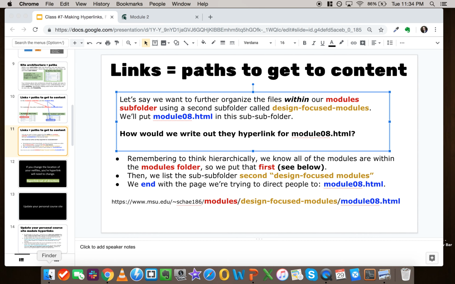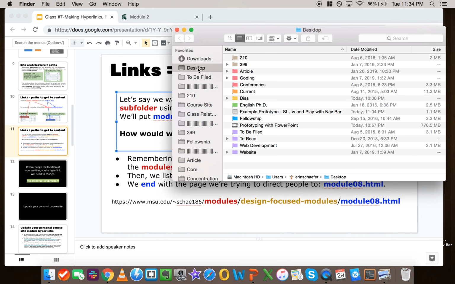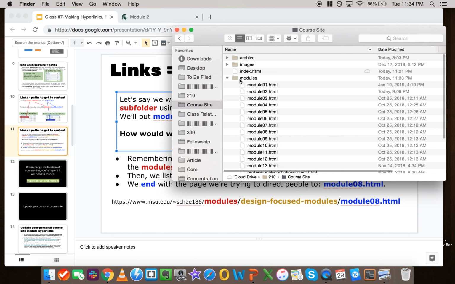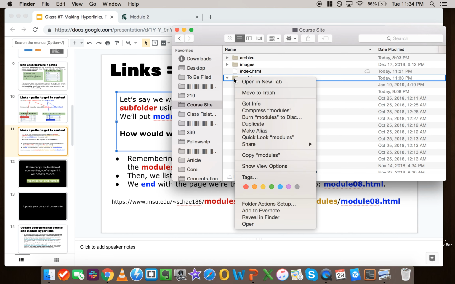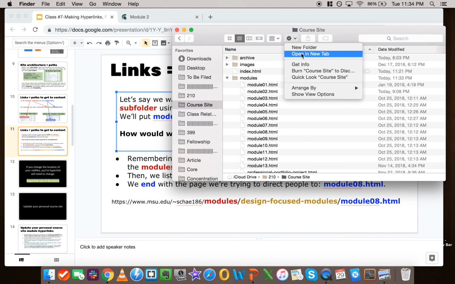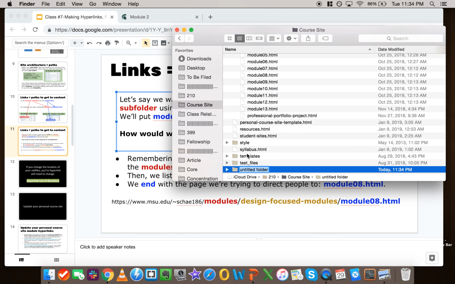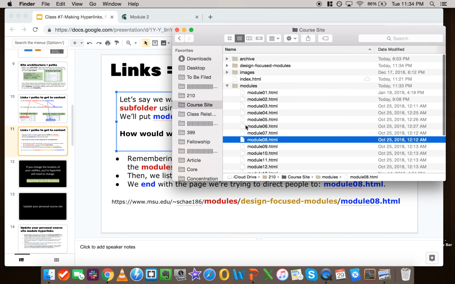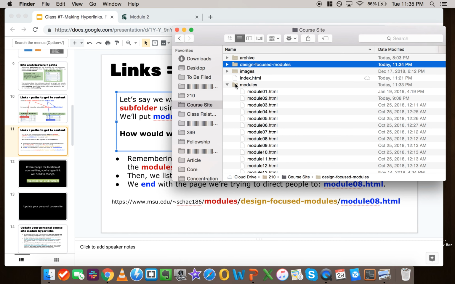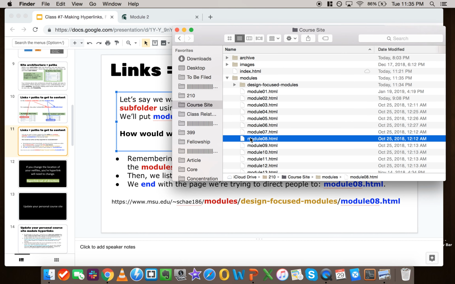In other words, if I'm changing the location, I will visually show it to you here. I think that might be helpful. We have the modules folder. Let's pretend this is our web folder, right? Within that, I want to create yet another subfolder, so it's a level down. I'm going to create that here and call it design focused modules. Drag it into that modules folder. And I'm going to move module 8 here.